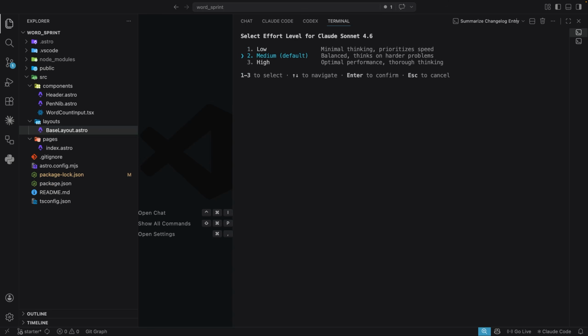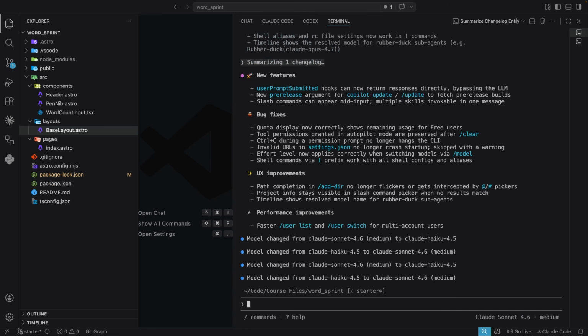Also, with certain models, we get different reasoning levels. So you can see right here, we can choose low, medium, or high. The medium is the default, but low reasoning means that it doesn't think much about the problem, so that might be better for simple problems. Medium is the default, so it's got a balanced kind of thinking, and then high is for more complex problems because it does a lot of thinking. But obviously, the higher the level of thinking, the more tokens it's going to use up. So I'm going to stick with medium for now.